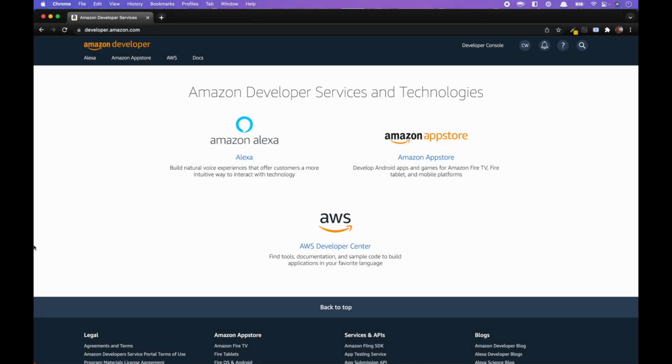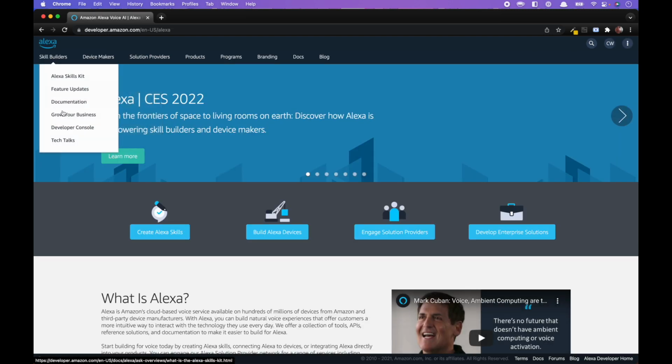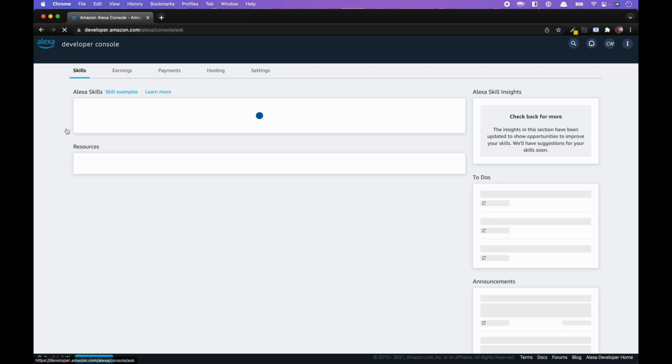Alright, to get started using the Alexa Developer Console, what you're going to want to do is come to developer.amazon.com. You're going to need an Amazon developer account already created, so I'm going to leave that up to you to do before you get here. But once you have that account created, come to developer.amazon.com, go to Alexa, this link here, and under Skill Builders, you'll find the Developer Console link.